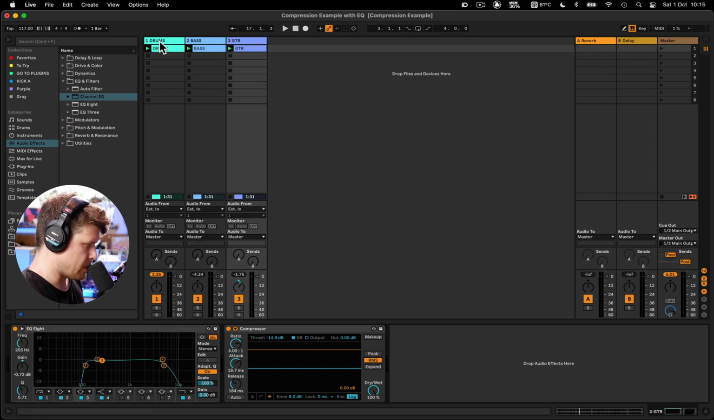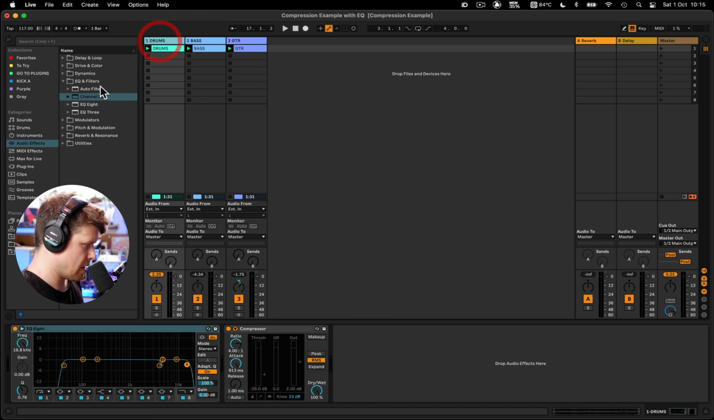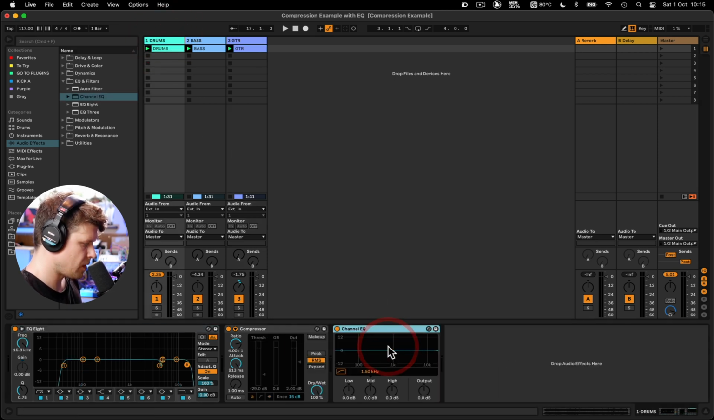Now let me go back to the drums and put this on. I just click drums here, channel EQ. And it looks like this. Now you can see we still have the same frequency spectrum, but we don't have 8 filter points. We don't even have the chance to change them really. We've only got a low, we can turn the low cut on.